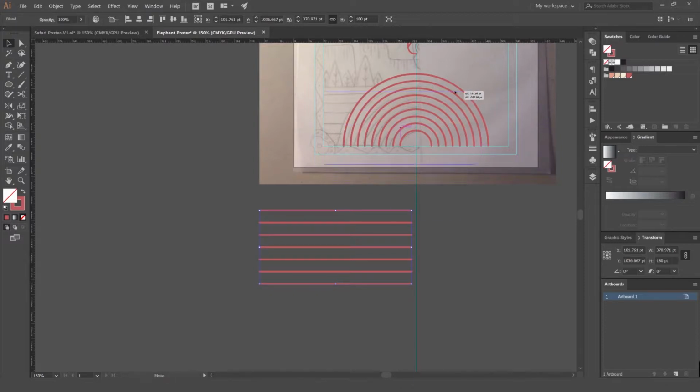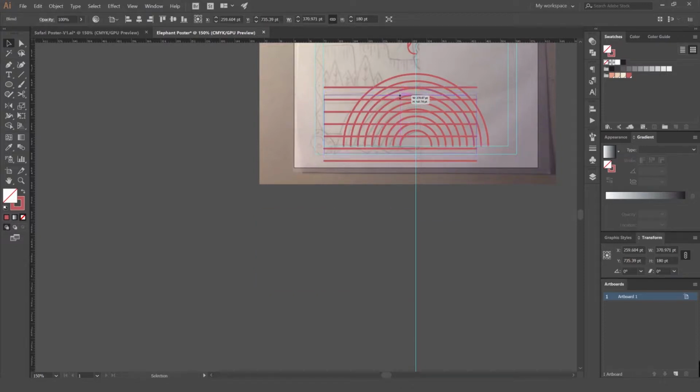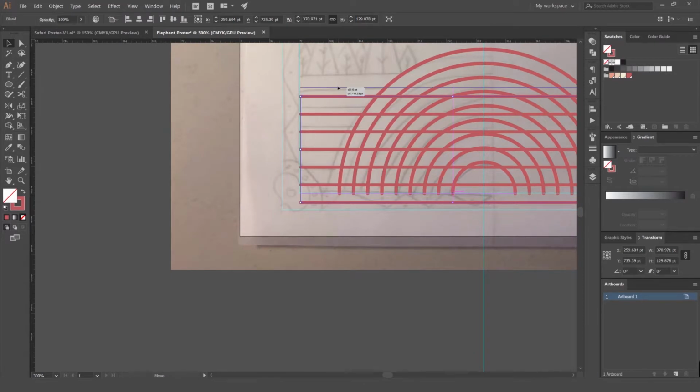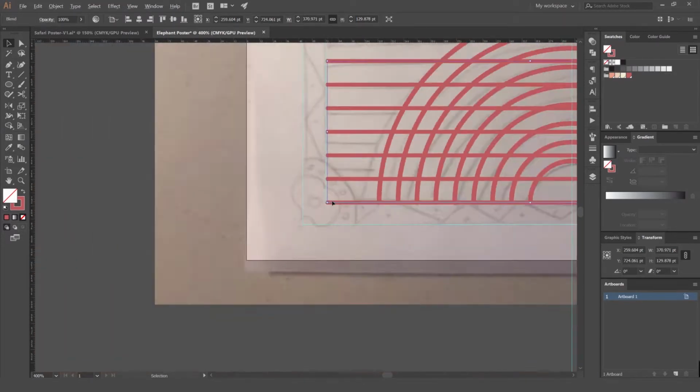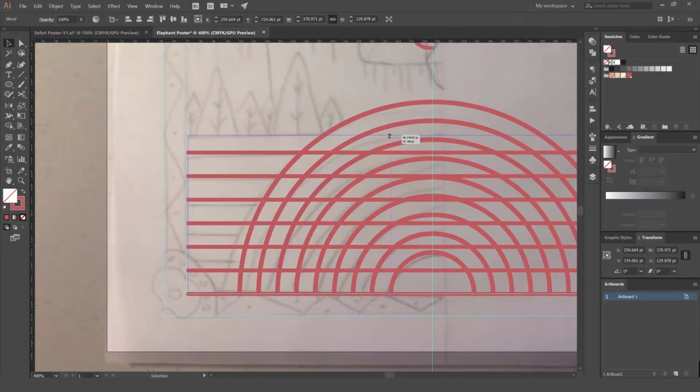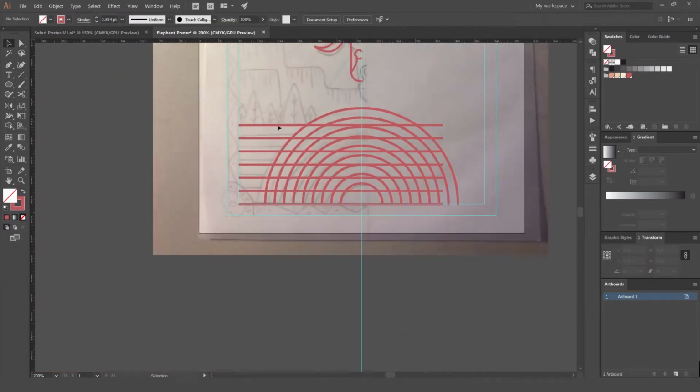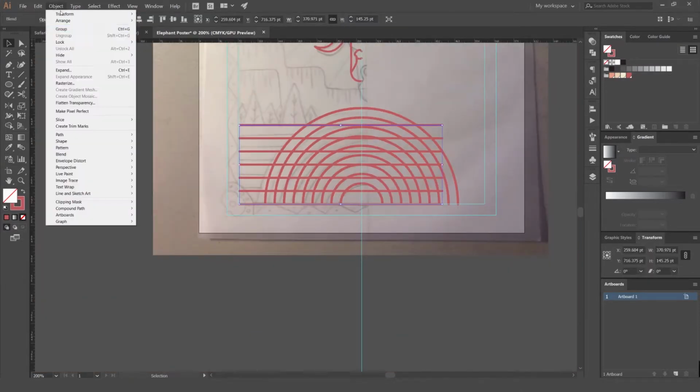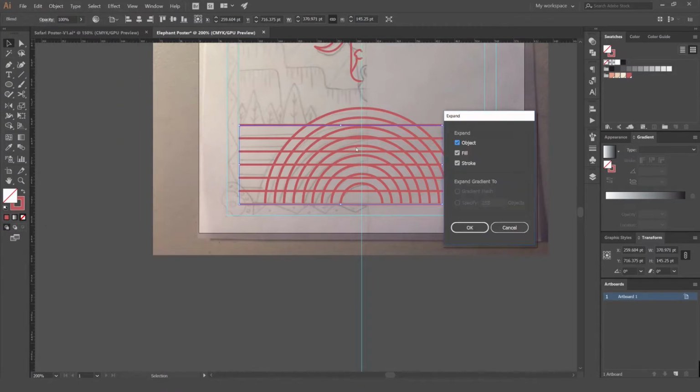That looks decent. And holding Alt, I'm just going to bring this down a bit. And using the guides, we can use it. Yeah, I'm just going to move this up. So we've got that. Once again, we're going to go to Object, Expand, and then press Enter.